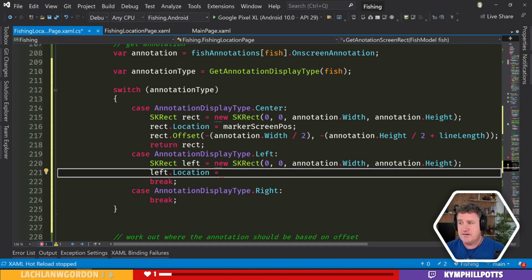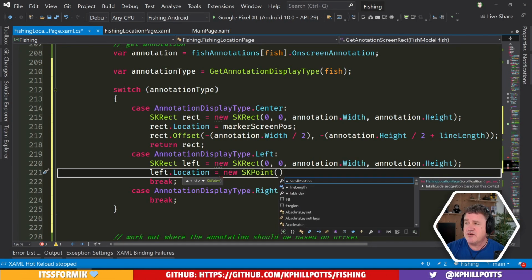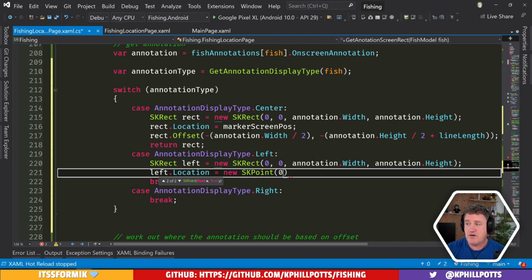So now I think all I need to do is I need to say the location is going to be at 0, Y, because when it's on the left, it's going to display it at 0x, and whatever.